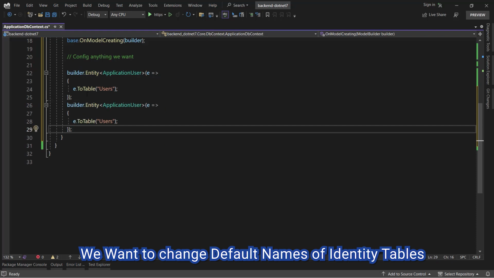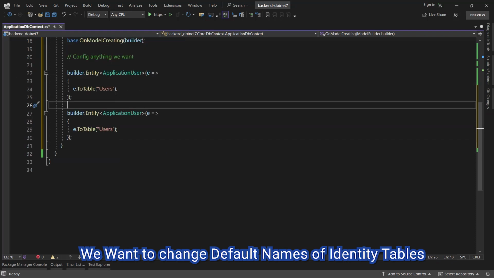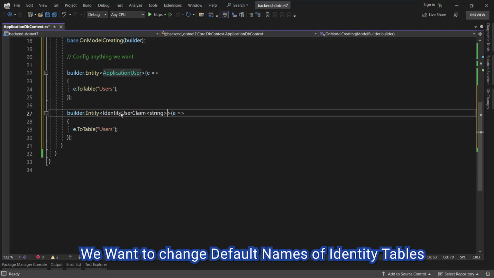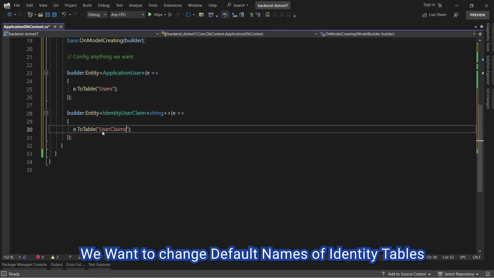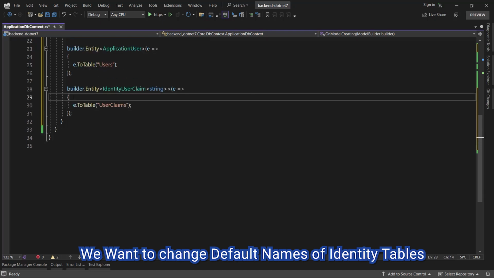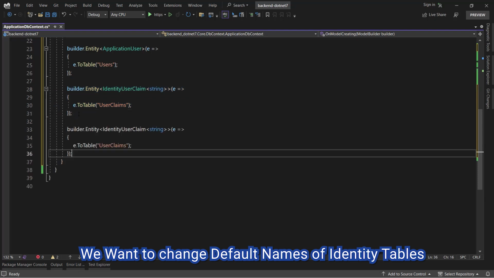And after that, let's have enter. So the first one was the Users. After that, I want to change some of them, so let's copy them and paste them here. I want to change the IdentityUserClaim of string, and I will change it to the table of my UserClaims. This is it. Let's copy paste it again. If you are not sure what this is, just come with me and then you will see.